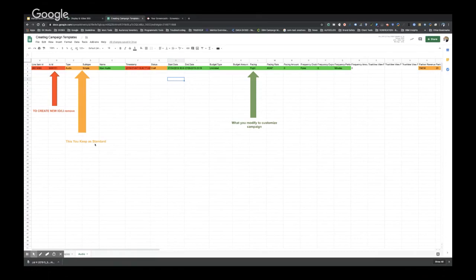Red would be things that you would want to remove, right? Your line item ID, your IO ID, because here you're trying to create a template. So these are IDs very specific to a campaign. You want to remove them. You would also want to remove the timestamp. In orange, this is everything that you want to keep because these are standard, right? This is my template for my audio campaign. So the type will always be audio, right? My targeting will always be France. My language will always be French, etc. In green, though, will be things that I can actually modify.